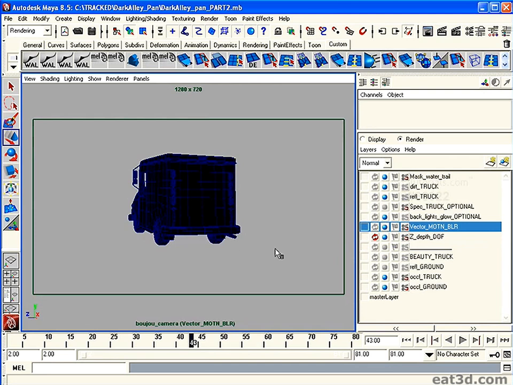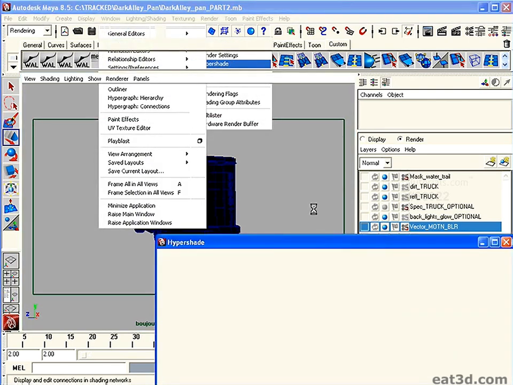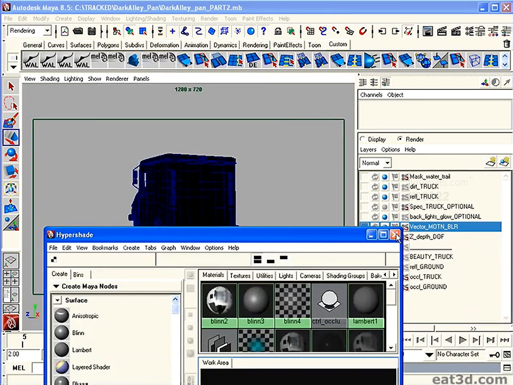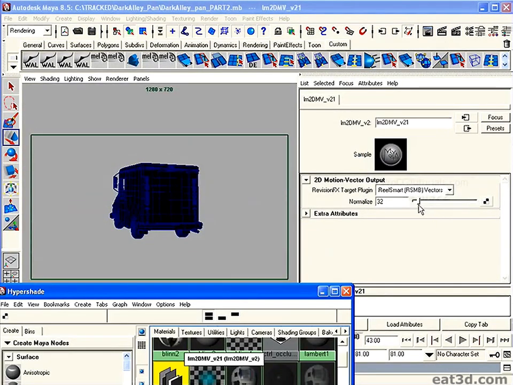Vector motion blur. This is where we're going to use that LM2D shader that we installed at the beginning of these tutorials. If I go to my Windows rendering hypershade, and I come down, I find my LM2DMV. I've got it set to normalize 32. The more motion blur you have, the crazier your object moves around, the higher you might want to set this. You're basically trying to render your scene out and look to see that red is the most intense color. Yellow and green are usually lower levels of motion.